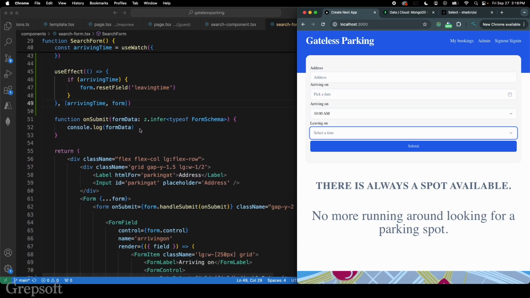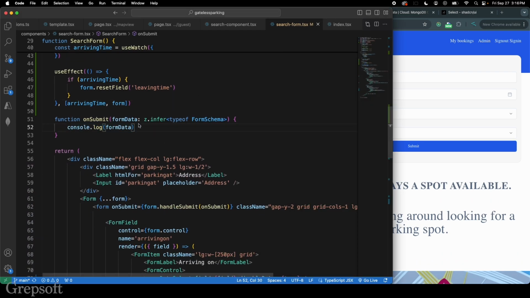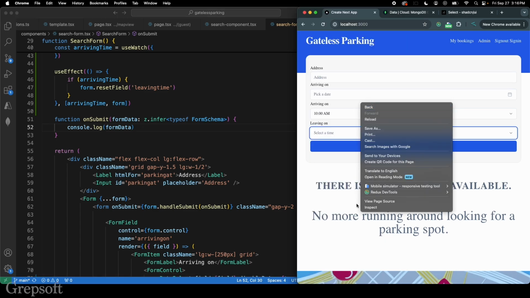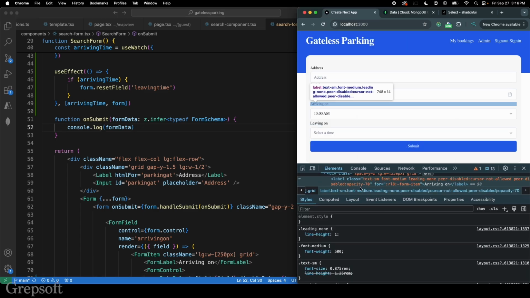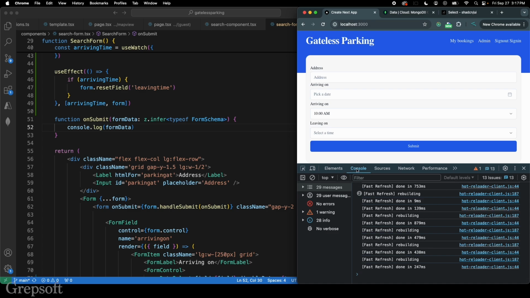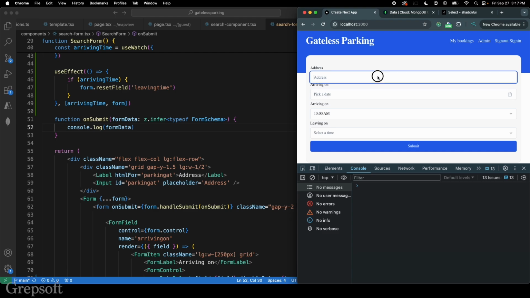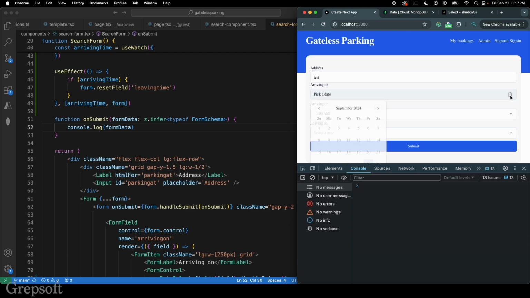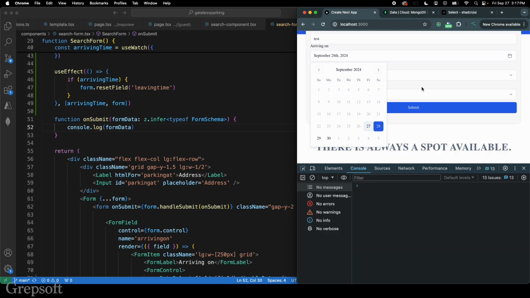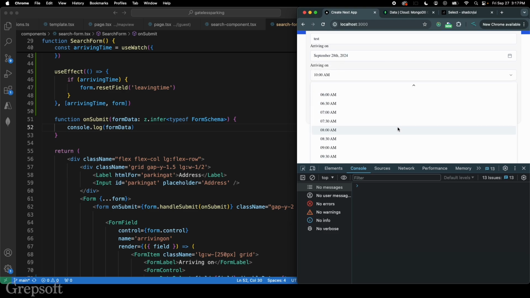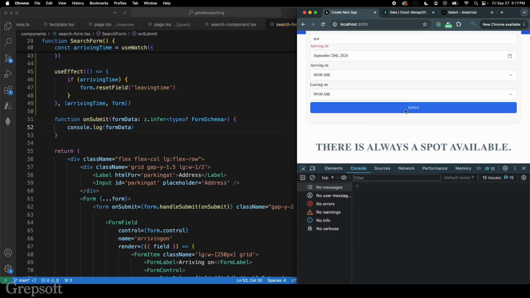And while we are here, let's also just, you know what, let's split the data and see what we get. So let's inspect this. Let's do console. We got a lot of stuff here. So let's say I'm going to do, I don't know, Spadina. Oh, actually, we haven't hooked this up yet, so we need to fix that. So I'm going to do test, and I'm going to do 28, and I'm going to select, let's say, parking from 8 a.m. to 9. So let's say 1 hour, submit.